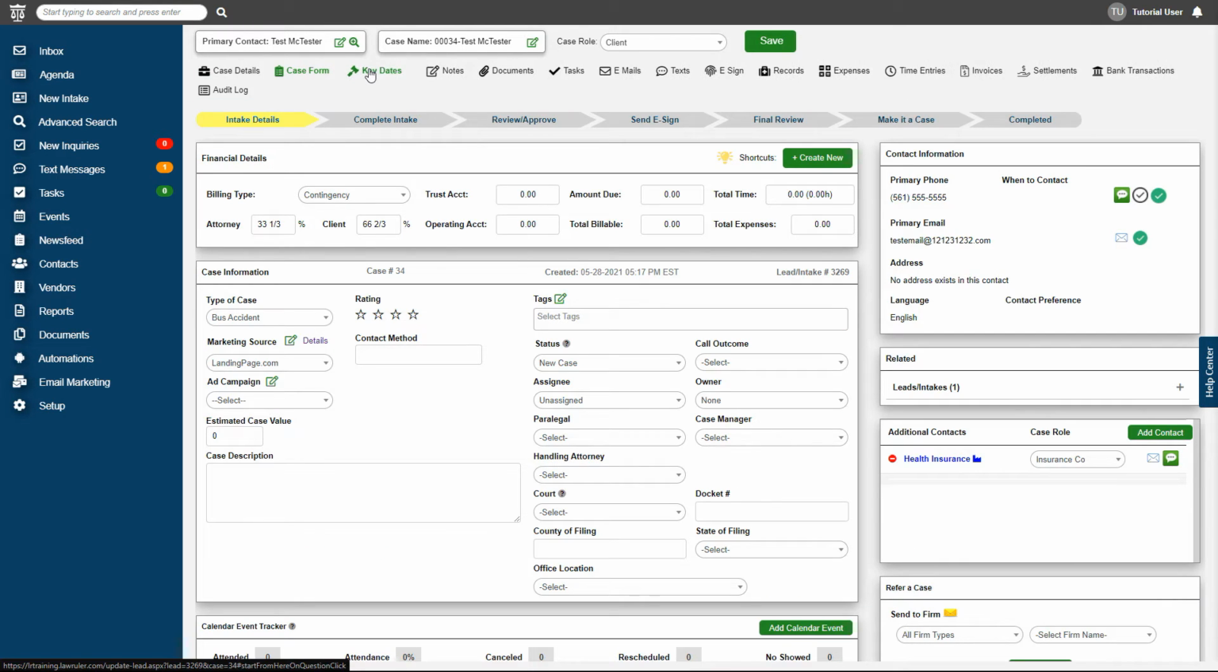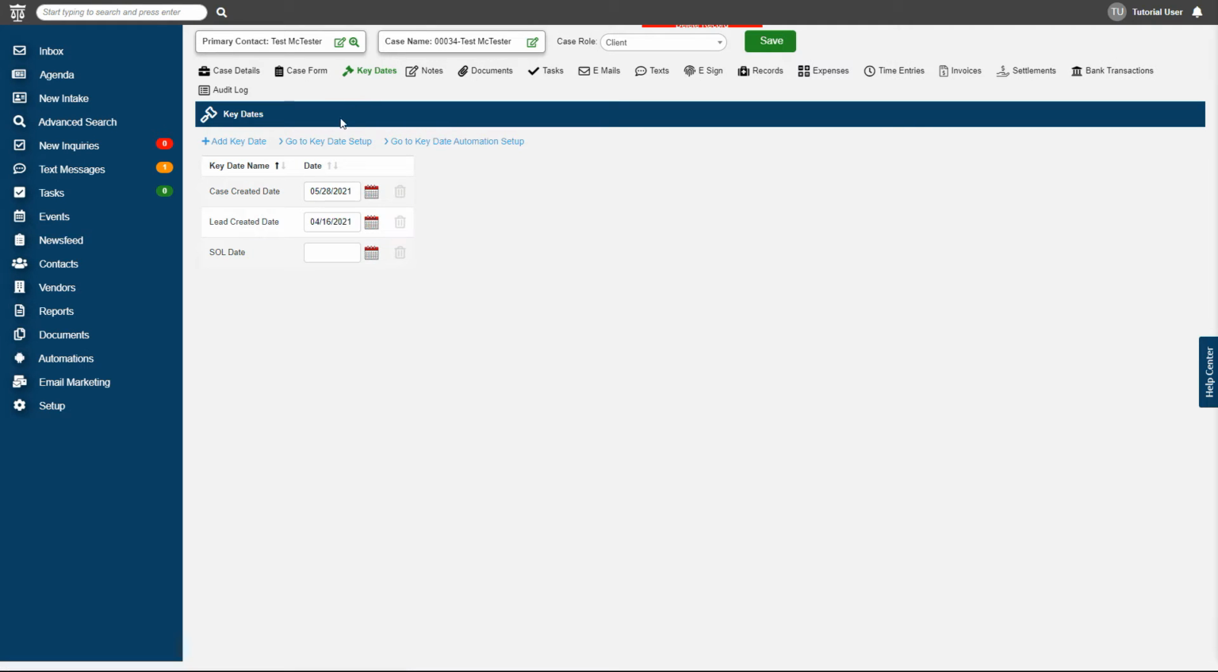The key dates are very important when it comes to managing a case, as these key dates can trigger workflows. For example, a workflow can be set up for the SOL date, so that when you enter a date for the SOL, the system can automatically trigger tasks and reminders leading up to that specific date.